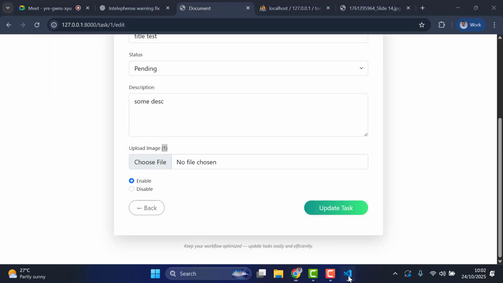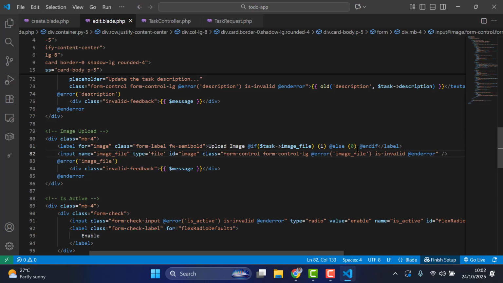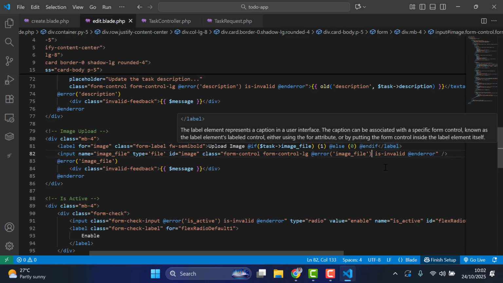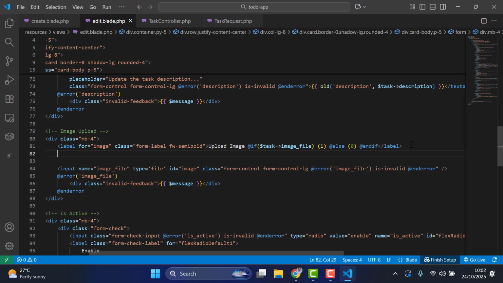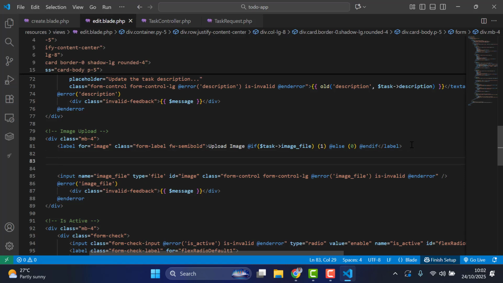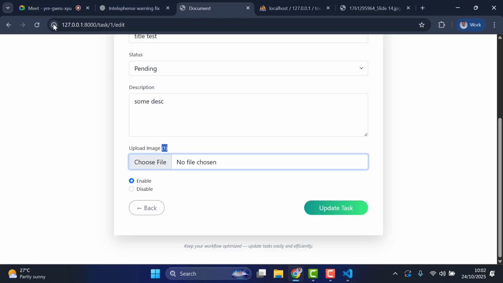So we can add an extra stuff. Where should we do it? Maybe let's do it under this label before the input. But this time I'm going to use the image tag. So the source for that image would be tags @ image file. Let's see if this would show us the image. Refresh.